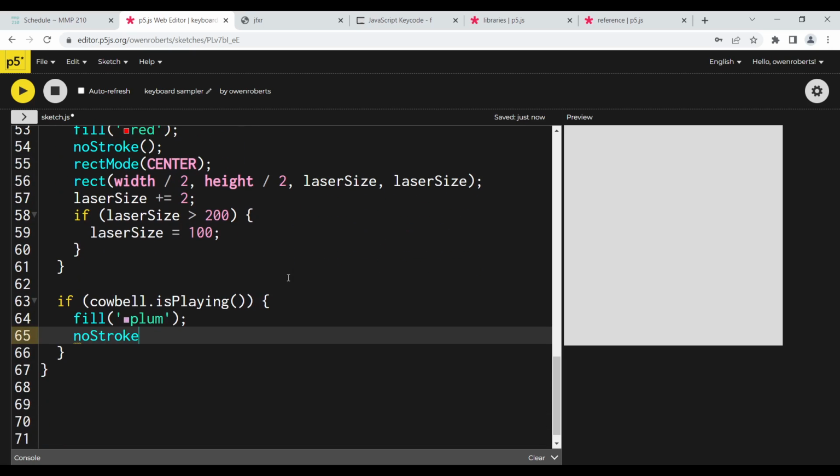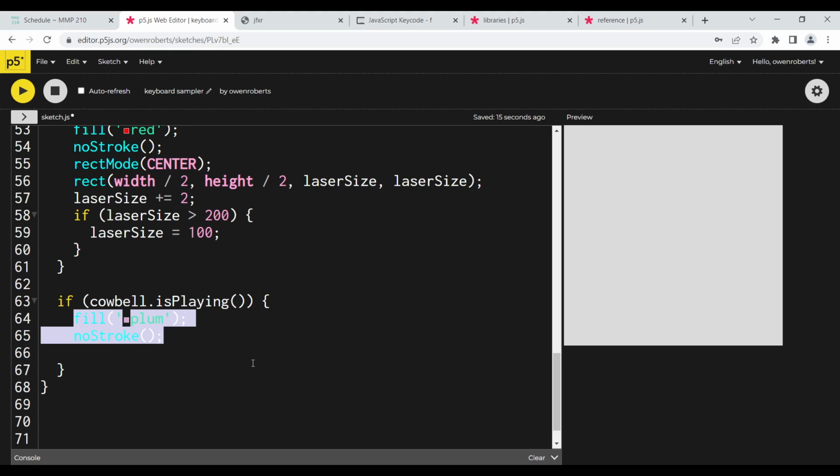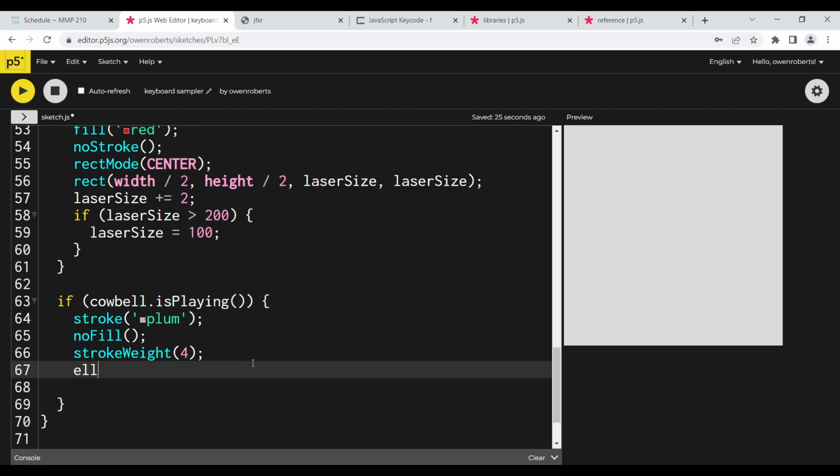I guess I'm not using strokes anywhere, so I don't really need this, or we could actually use a stroke for this. Maybe that would be kind of cool. Let's do a stroke plum and no fill for this one. And stroke weight, do like 4, a little bit bigger. And let's draw an ellipse. And so let's draw the ellipse in the middle of the screen as well.